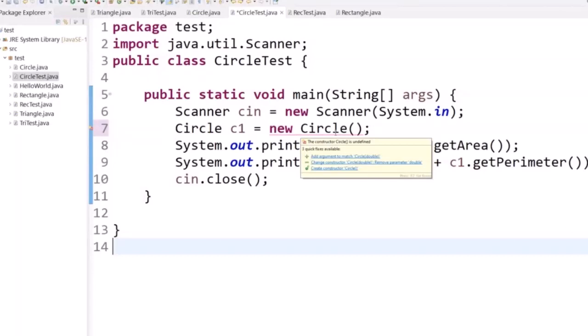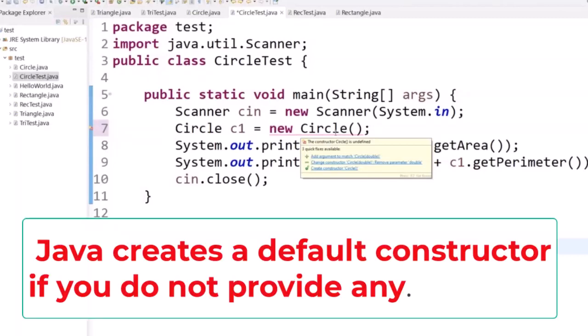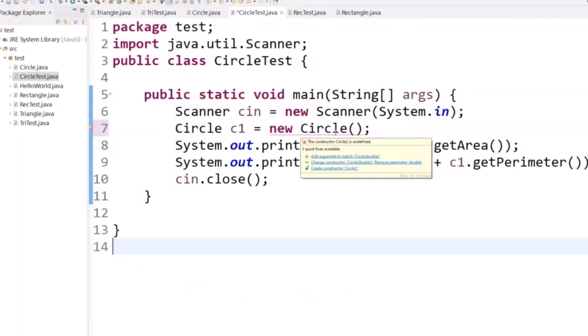10 minutes ago I was creating a circle without a constructor. صح ولا لا؟ Yes. طيب. If you do not create any constructor, a default constructor will be created and you don't see it. What do we mean by a default constructor? A default constructor is a constructor that takes no parameters.